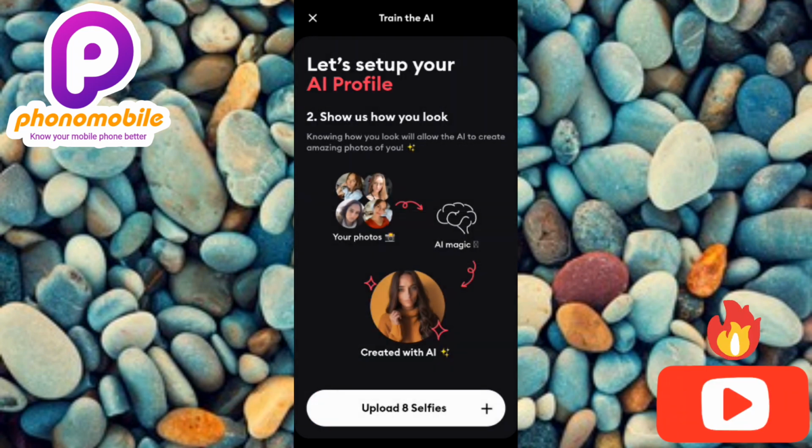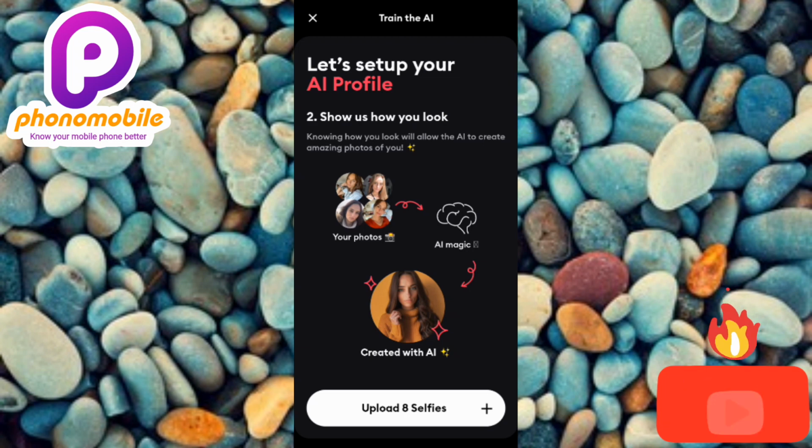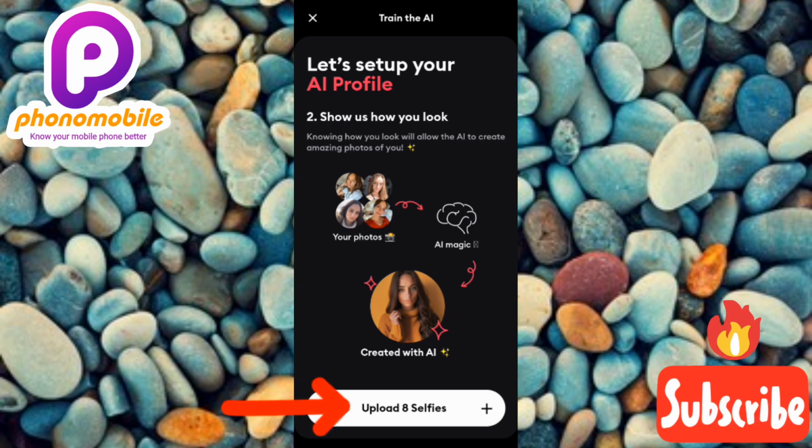So guys, here's the second step of setting up your AI profile. You can see what is written there. Show us how you look. Knowing how you look will allow the AI to create amazing photos of you. So guys, you have to upload 8 photos of yourself to this app so that they're going to use the 8 photos that you upload to generate AI photos for you. And for you to do that, you have to tap on where it is written upload 8 selfies. You can see down below the arrow is pointing at it. So let me tap on it right away.